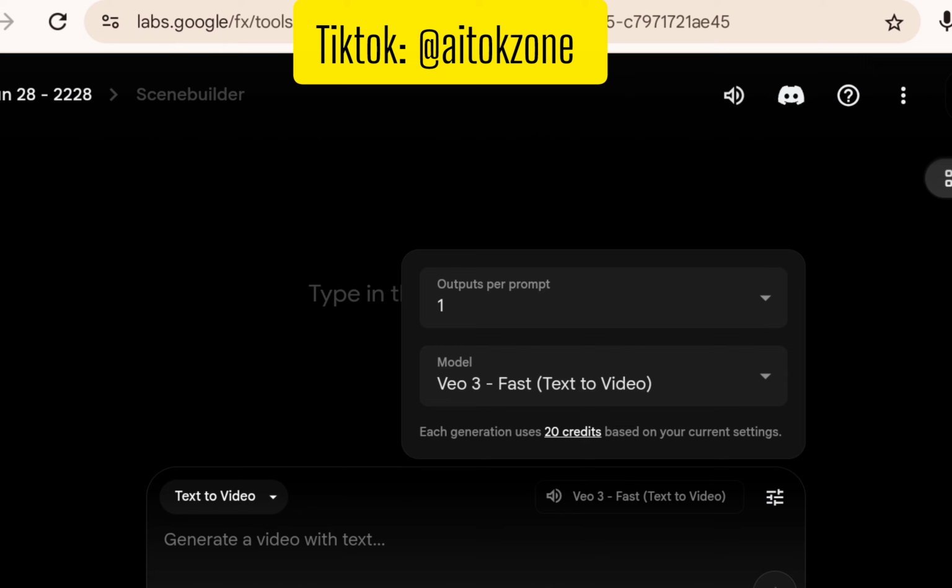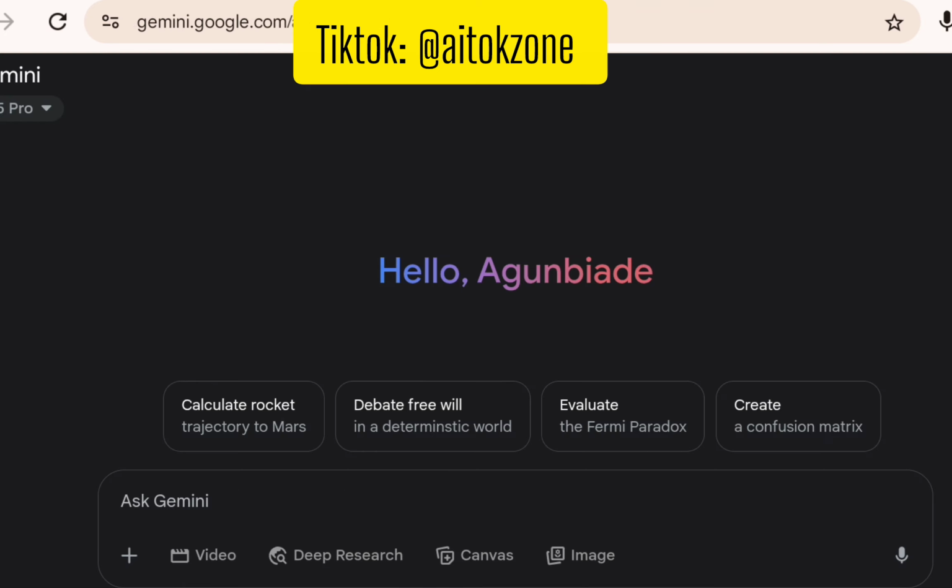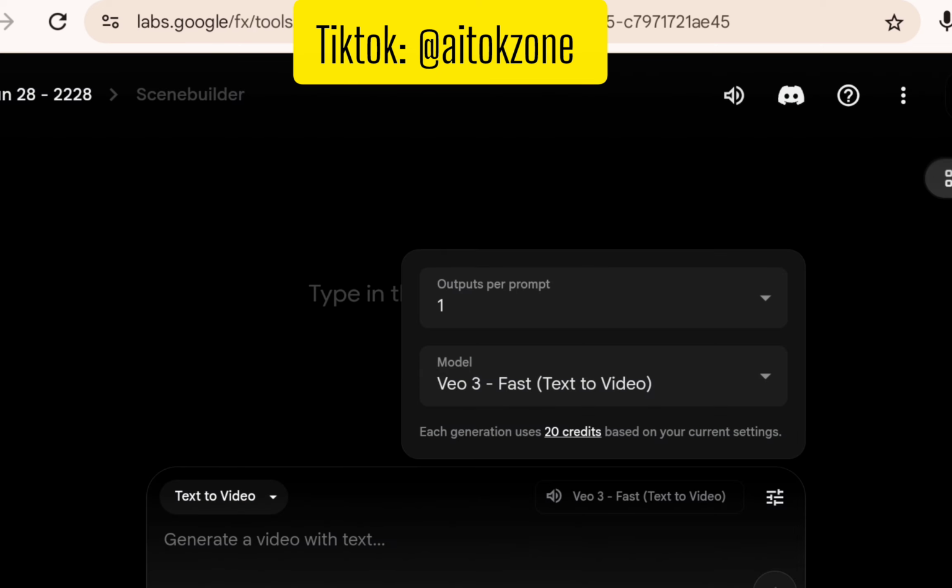Now this is where the other one comes in, Google Gemini. On Google Gemini, you can also create videos here. You can see you have video, deep research, canvas, then you have image. Here you can create 3 videos in a day. I think you have access to create just 3 videos in a day. So that means that in a month, you can only create 90 videos on this, whereas with your 1,000 credits, you can create 50 videos.